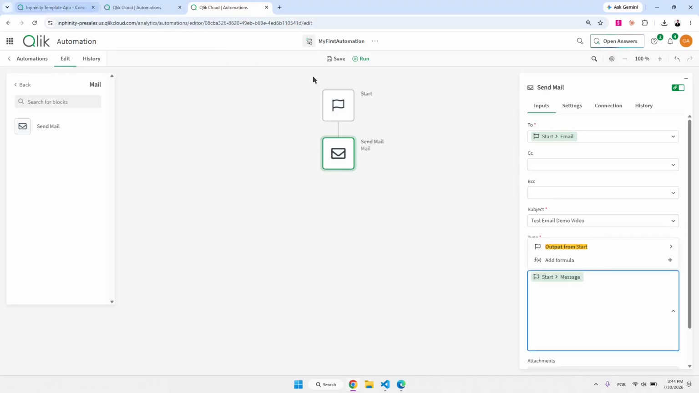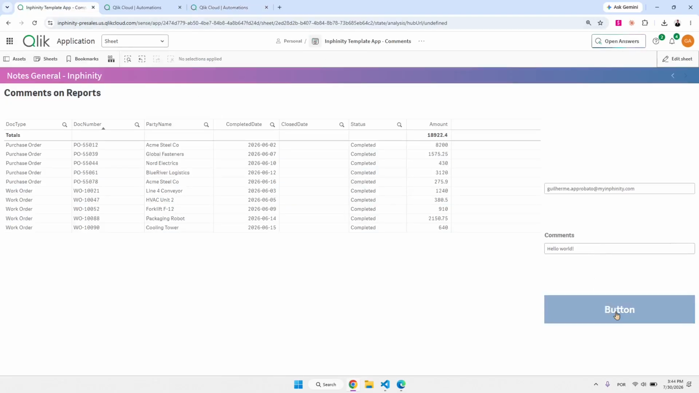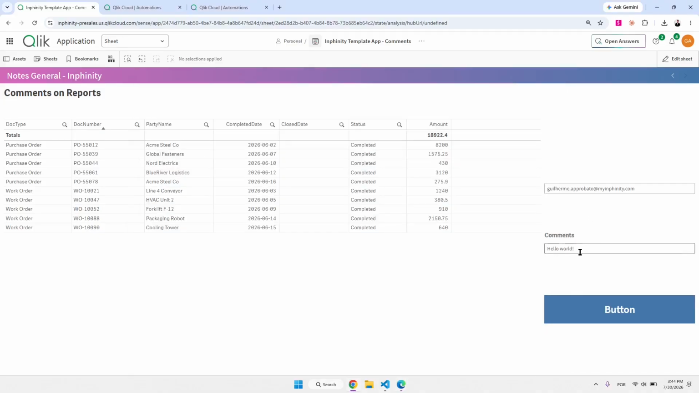If I go back here, actually, first let me save this. Now, if I click this button, I will receive in my email exactly this. Let me just bring it to show you. I just got this in my mailbox. This is the email that I'm using. The Infinity team set it up for me. And hello world, which is what I typed here in this variable.